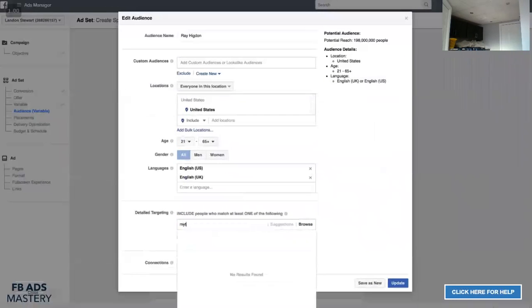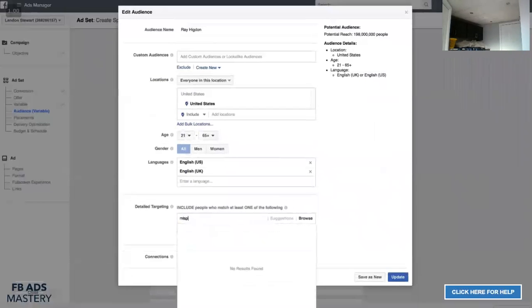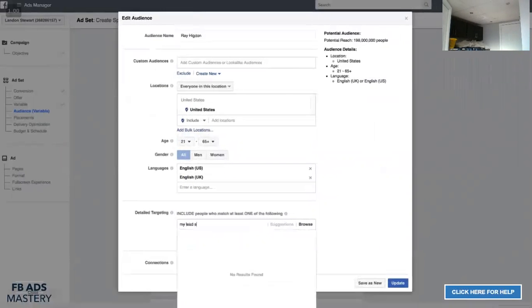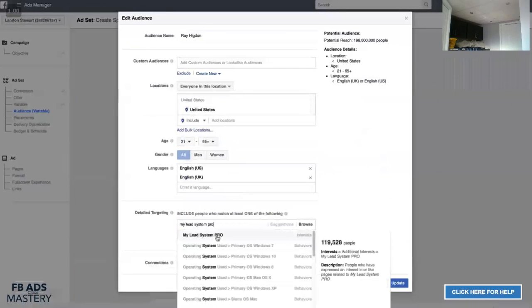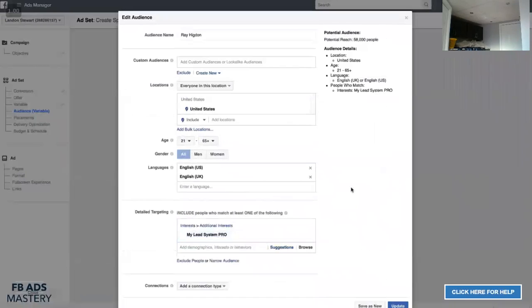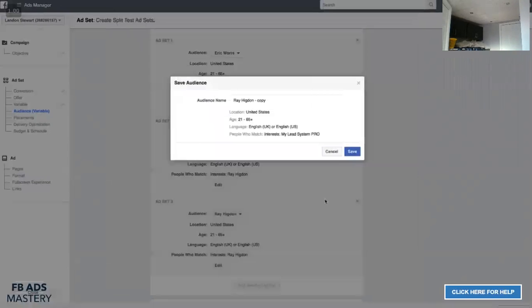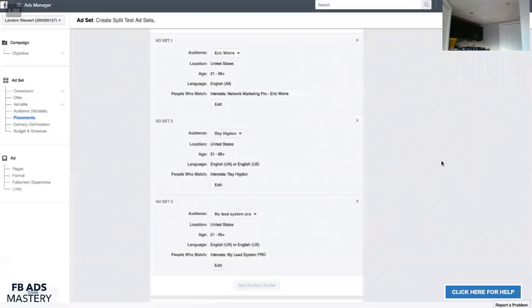Let's do, I believe it's under My Lead System Pro. I think they have MLSP now too. Is it under MLSP? Maybe it's a space, My Lead System Pro. Let's see. We'll find it. Here it is. It's spaces, My Lead System Pro. And then I click again, the same thing, Save as New. My Lead System Pro. Now you've got 3 automatically saved ad sets for the future, and now you have 3 ad sets running for this.